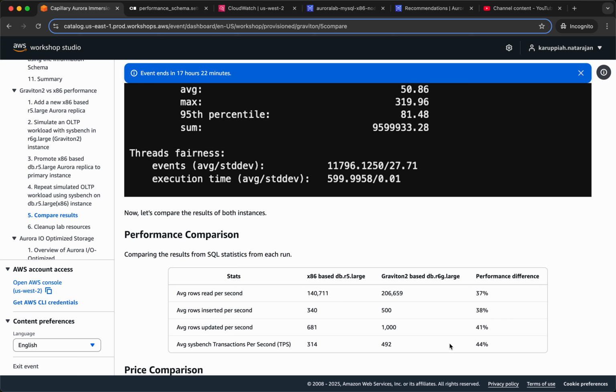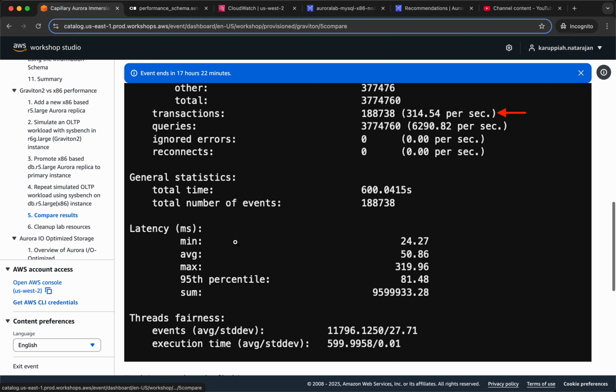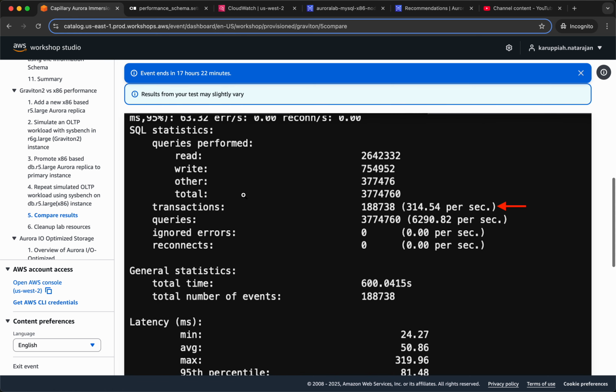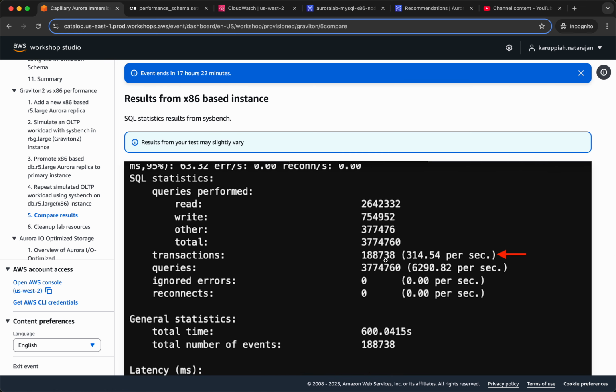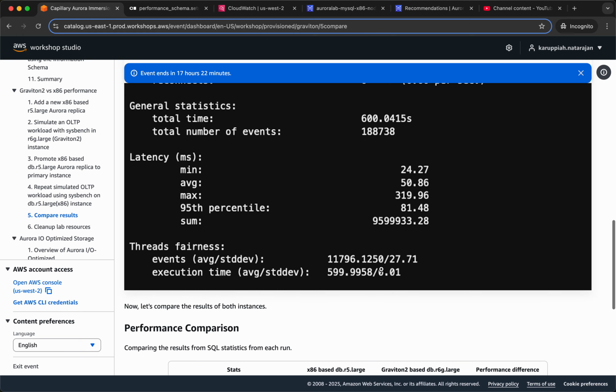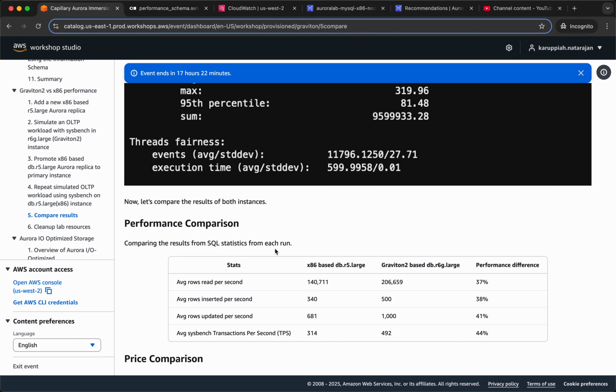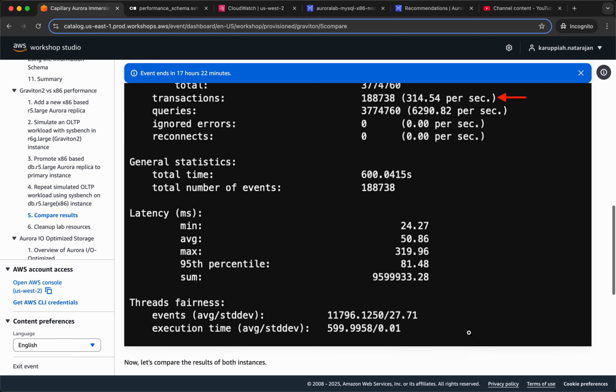And updated transactions. Interestingly, I'm just wondering where did they find these exact things? They're saying comparing results from SQL statistics from each run. These are the average rows read per second, average rows inserted. So basically, CRUD: create, that is insert, read, update, and then transactions. Sysbench transactions per second is 314, 492, 44%. Cool.